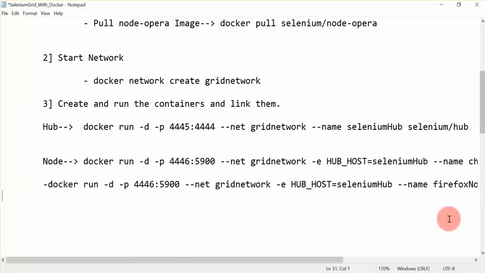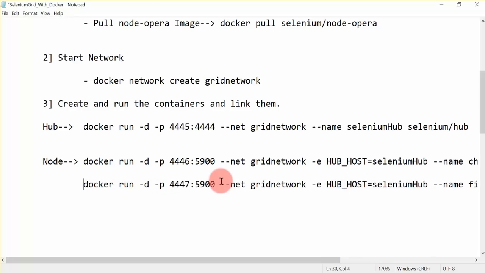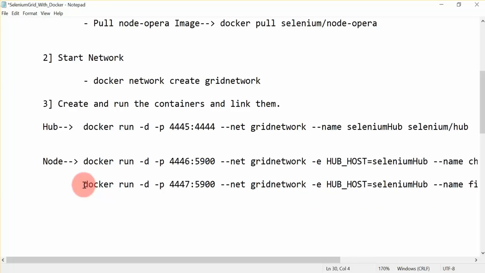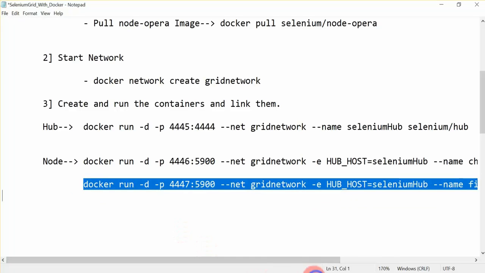So from this image our Firefox node will be created, and we just have to change the port also. Firefox should start at 4447. At 4445 we have the Selenium hub, at 4446 we have one of the nodes, the Chrome node, and at 4447 we have the Firefox node. This Firefox container will be created and linked to the common hub, host equal to selenium-hub, in the same grid network. You need to remember these two points. So let's run this as well.